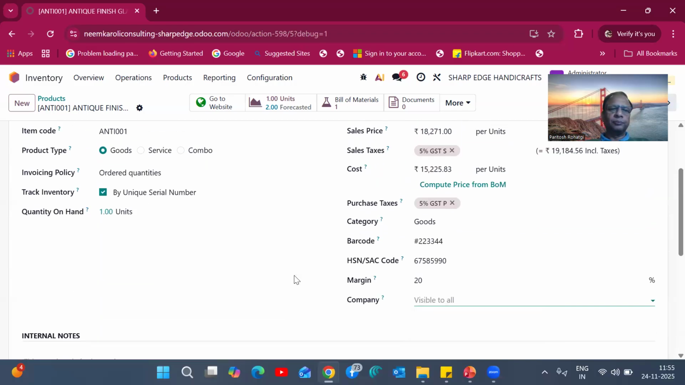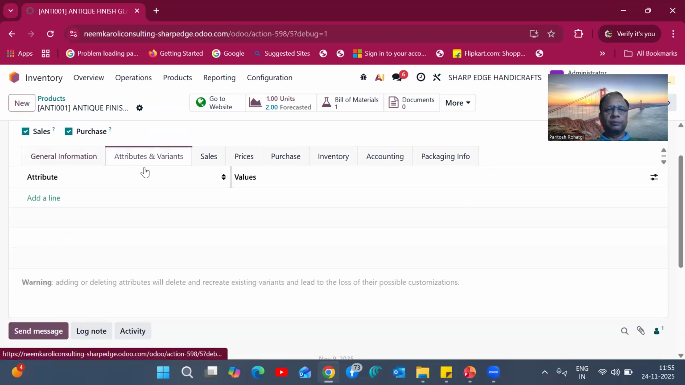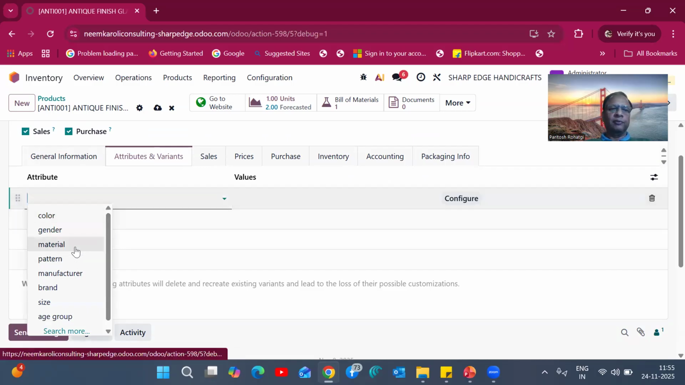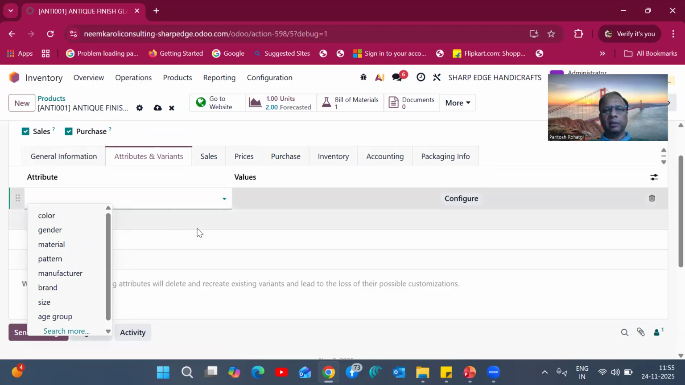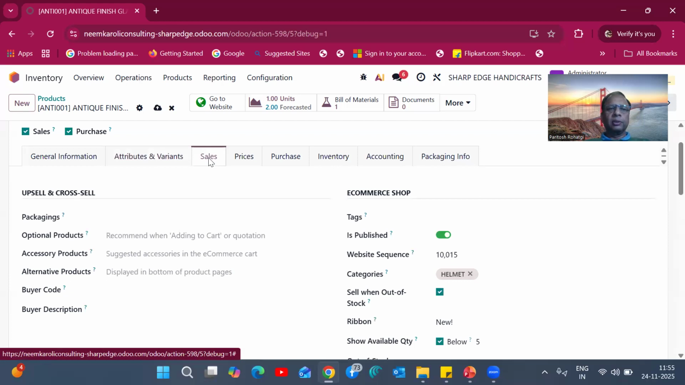So this is the general information. Then we have the product variant, as I told you, that we can define gender, material, pattern, and color of these products. Like in normal retail industries, one shirt can have multiple sizes and multiple colors. So you can define the multiple colors and multiple sizes in the variants and attributes. So this is a feature where you can define them.